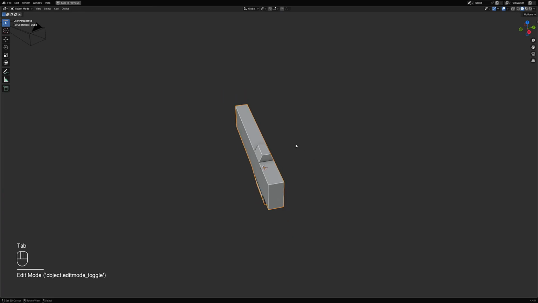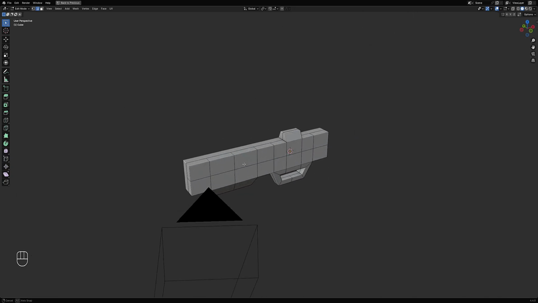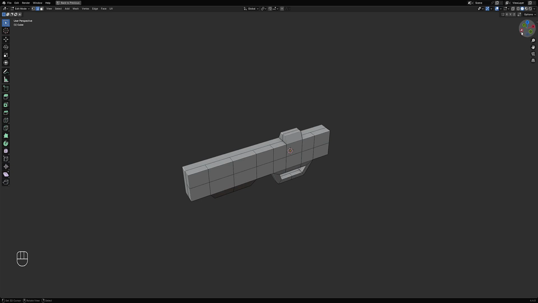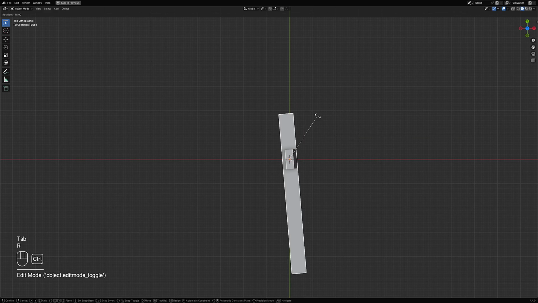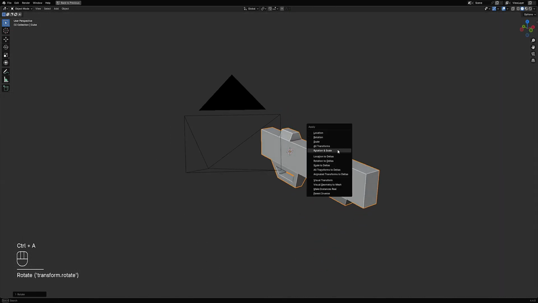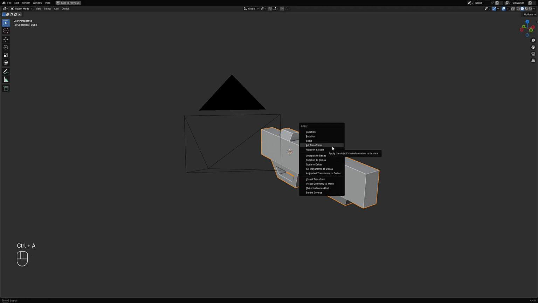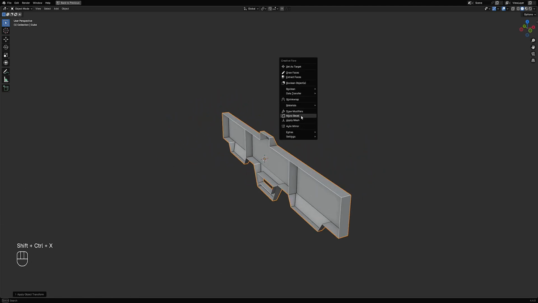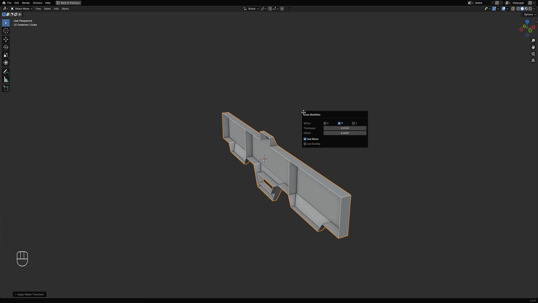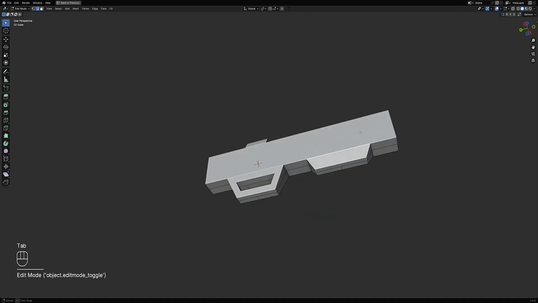Okay, so I'm going to mirror this in the x-axis or in the y-axis, because the entirety of the gun is actually facing the x-axis too. I think I might change that. Apply the rotation. Since we've applied the rotation, we're going to change the axis of the mirror modifier.